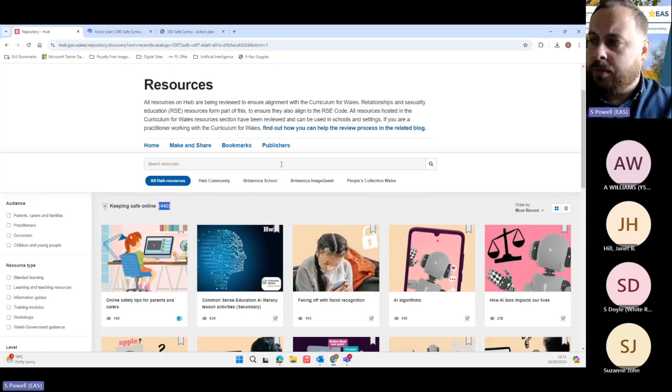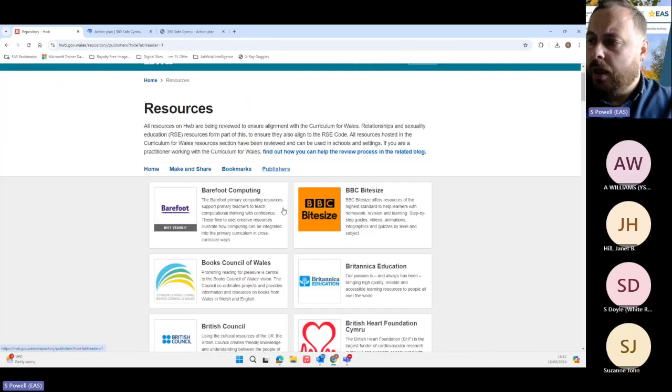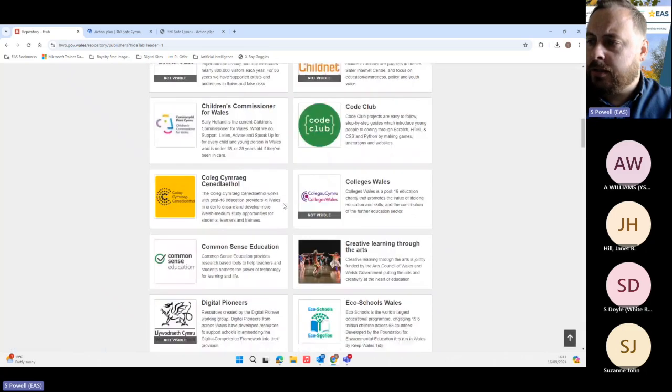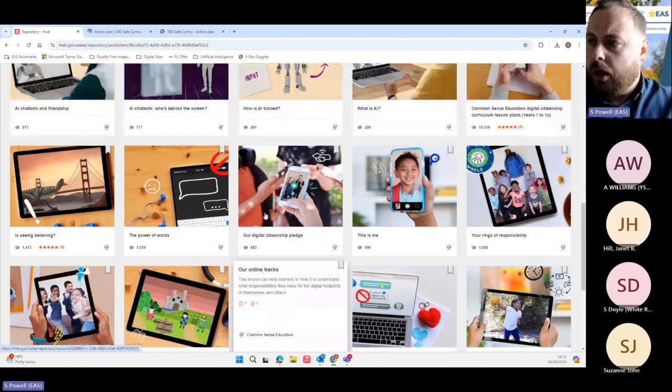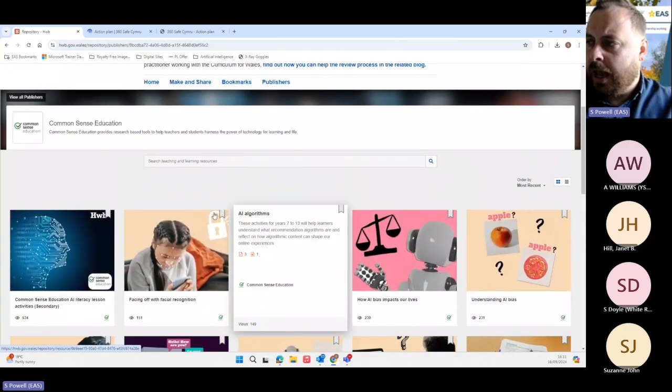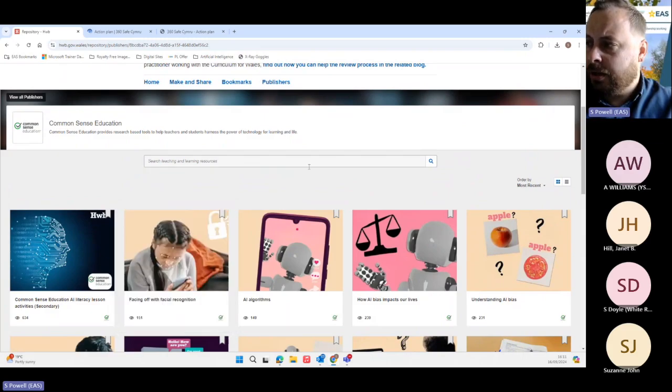What I'm going to do is I'm just going to look for the Common Sense Media resources, because I think these are a really robust tool, again, that are available to you as a practitioner for free. So I'm just going to select publishers, and I'm just going to drop down the page until I find Common Sense Education. If I select Common Sense Education, what you can see is, again, a huge amount of resources available. And they are listed in terms of how recently they've been uploaded to the platform.